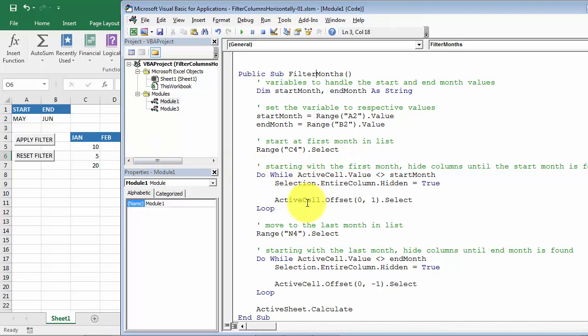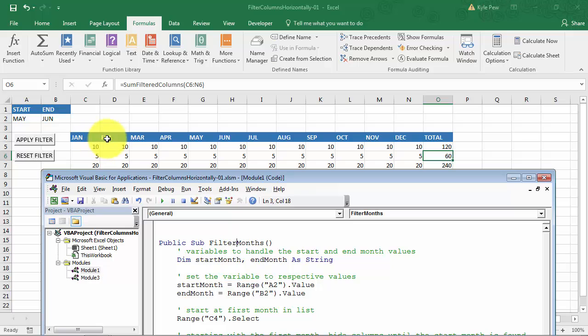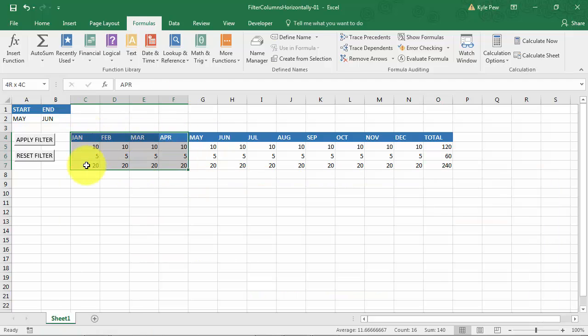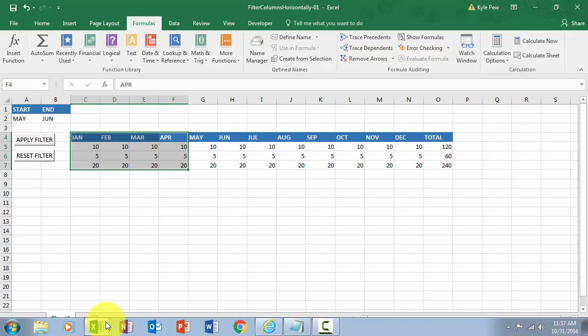And then I start creating a loop that goes through each column header here and checks to see when it finds the start month. So if it's May, it'd say nope, nope, nope, nope. Oh, there's May, and it would stop. Okay, we're going to hide these columns because they don't match the start date. And then I've got a little bit more script here.